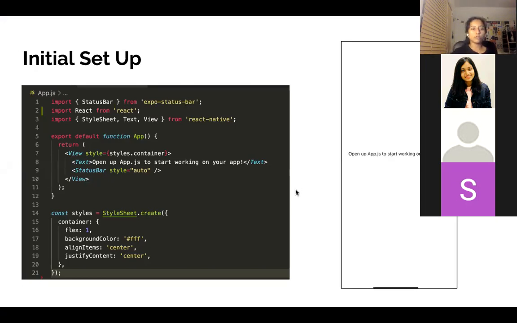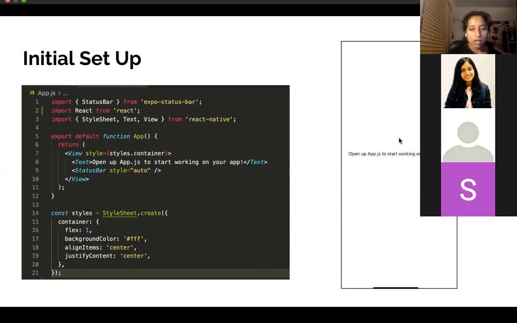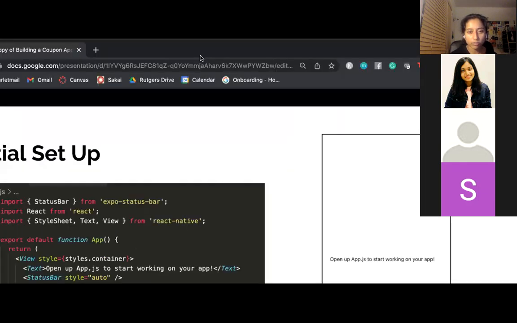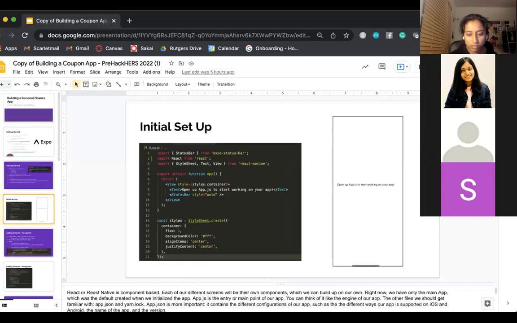Okay, so I'm going to start coding in a second, but just wanted to show you guys this slide before we get started. This is how the app.js screen is going to look when you first run the app. So this code was already here once you create a new Expo project. So now I'm just going to go to my code. I'll have to reshare my screen.